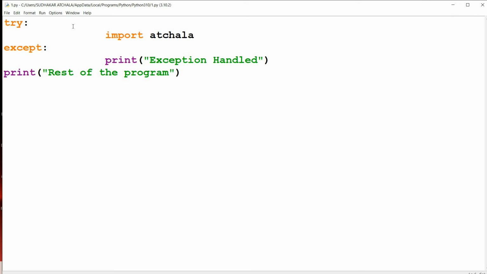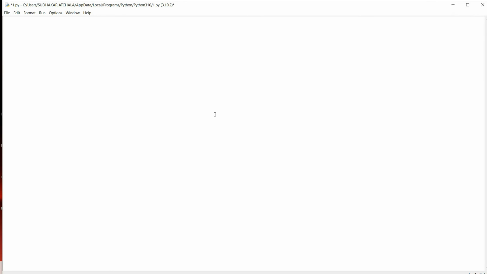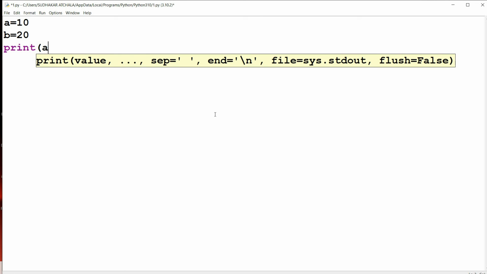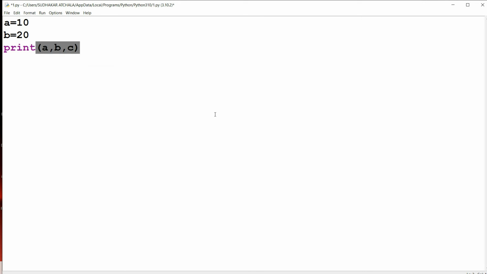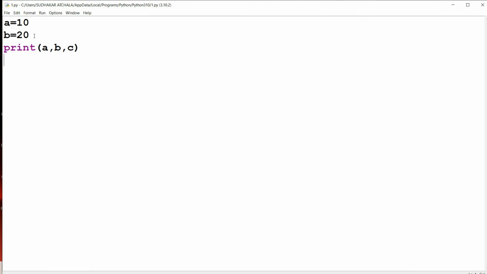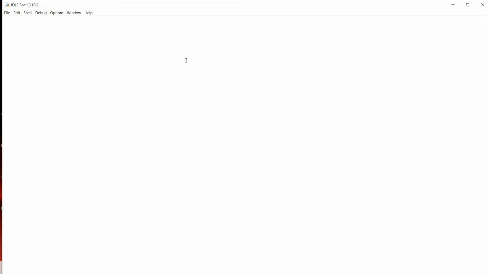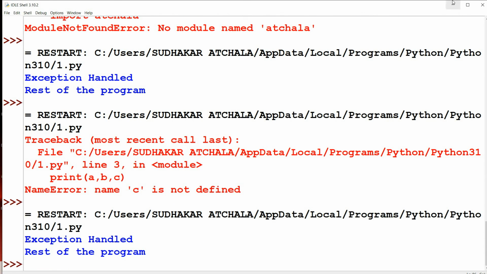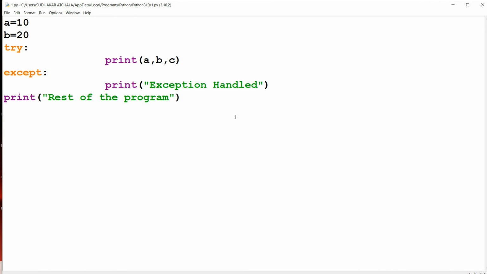The next one is name error. So let A is equal to 10, B is equal to 20. Print A comma B comma C. So here C doesn't exist, but we are trying to access C. So name error, that exception will be thrown. Now we have to handle the exception by placing the exception generated statement in try block and then exception handled statement in except and remaining statements. So we got the exception messages. Name error is over.